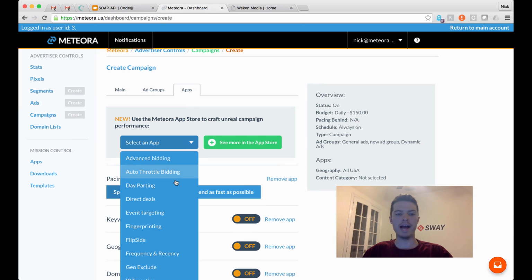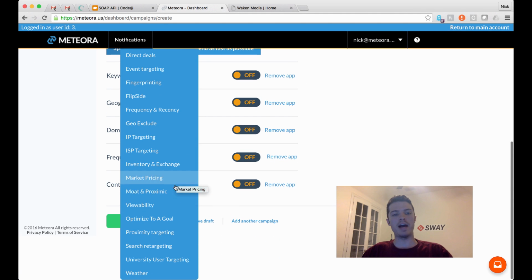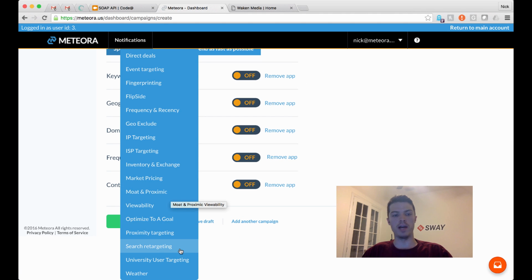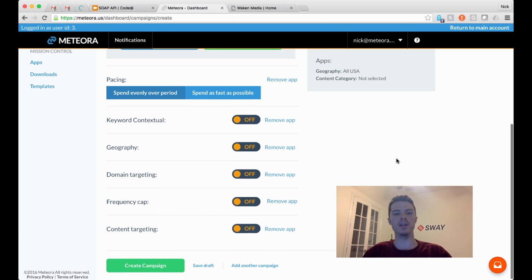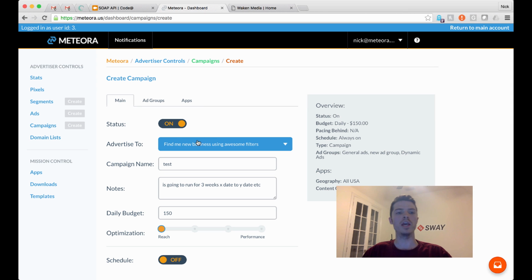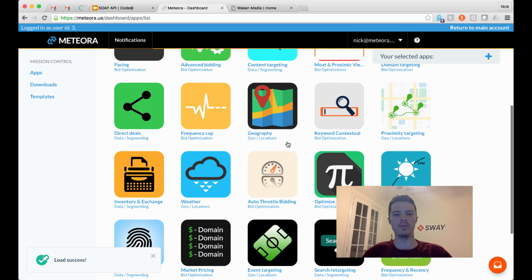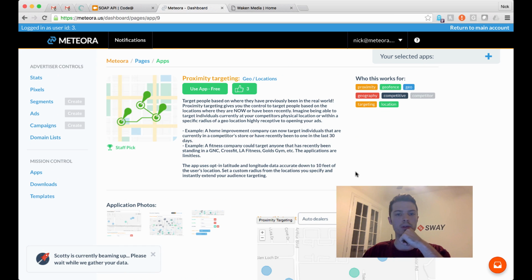You can add in more apps after this, but I'm going to do those apps in separate videos, like how to do viewability with Moat, how to do proximity targeting campaigns, search retargeting campaigns, weather targeting campaigns. But that's the basics of how the Create campaign works, and then you can stack things on top of it using the App Store. So check out my next videos, and I'll go into each of these, like proximity targeting.